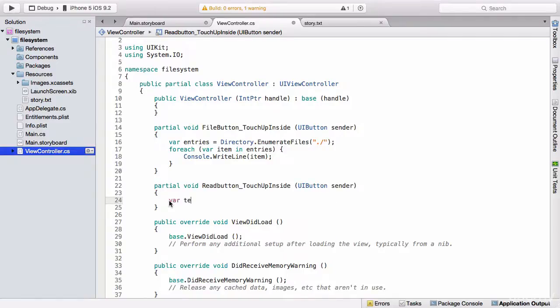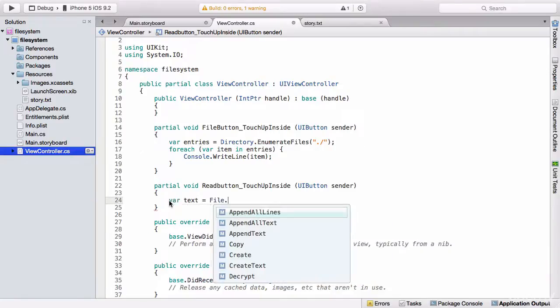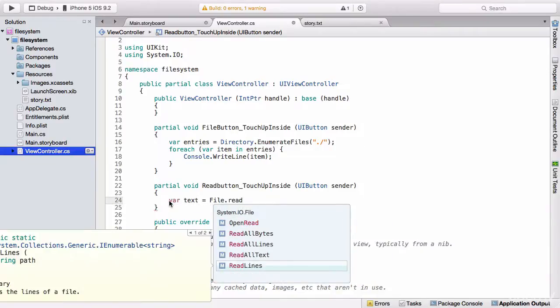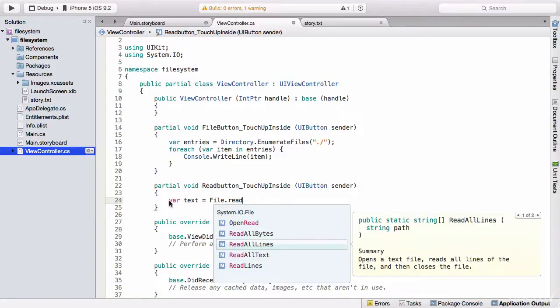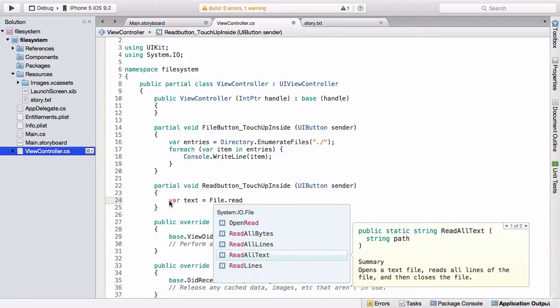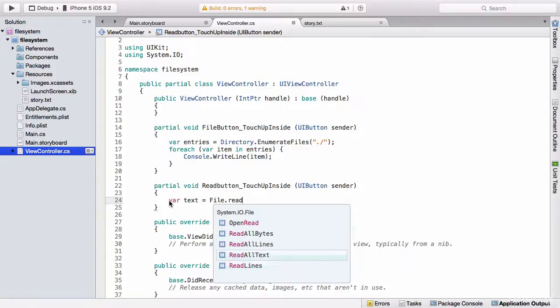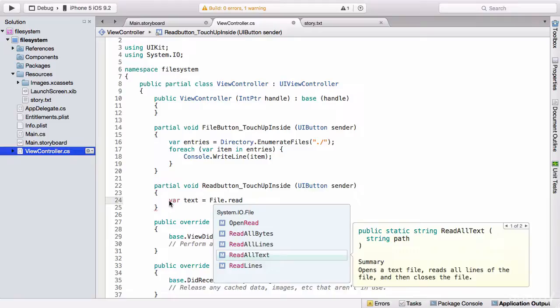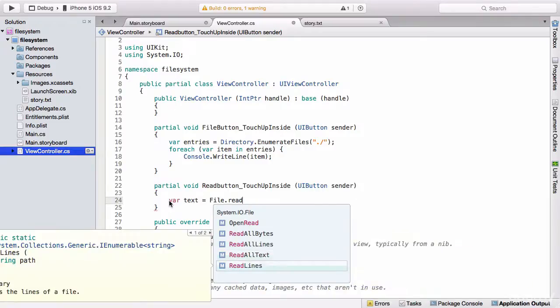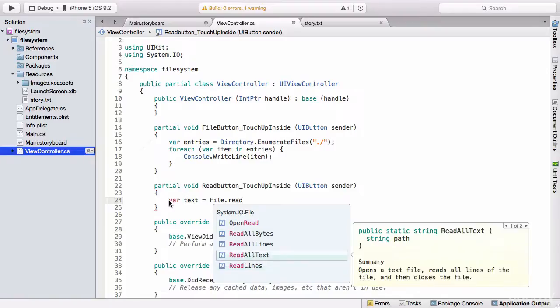Let's have var text is equal to File dot Read. And we have a lot of options here. We can read all bytes, we can read all lines, we can read all text, or just read lines. Now, when you read all lines, it gives you back a string array of each line of your story. All text just gives you everything that it's found. And read lines reads lines one by one. So let's have ReadAllText.